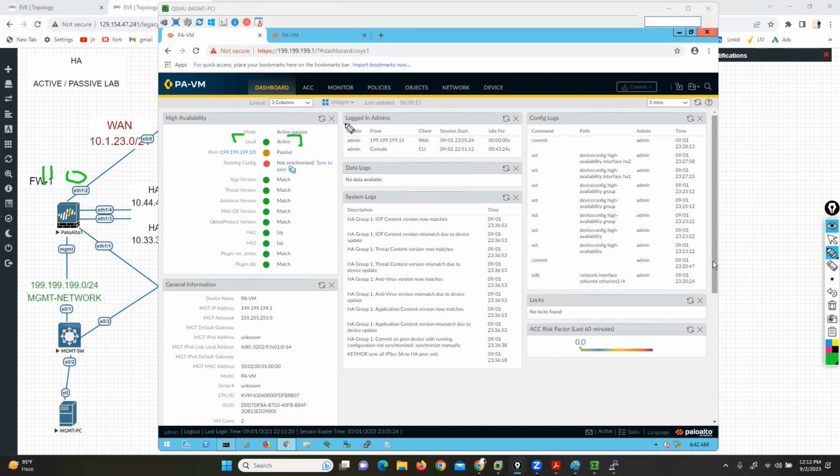And what about the passive device? So the passive device management IP address is 199.199.199.10, right, everyone? Right now, configuration is not synced. It's taking time because this firewall box is slow. But after some time, you will get a message here, synchronized. Right now, it's taking time. But the rest of the information you can see: match, match, match. Everything is match.